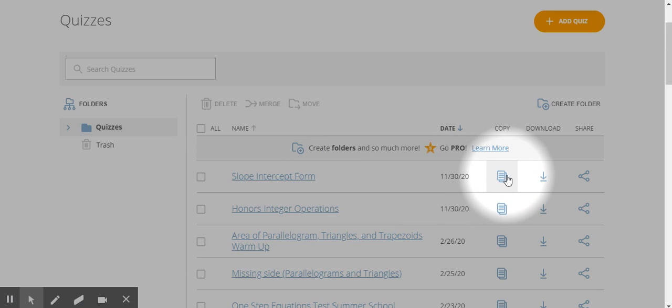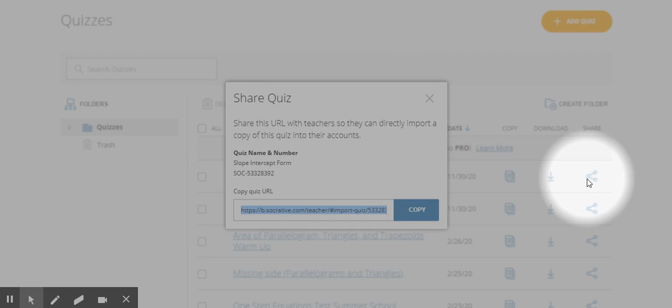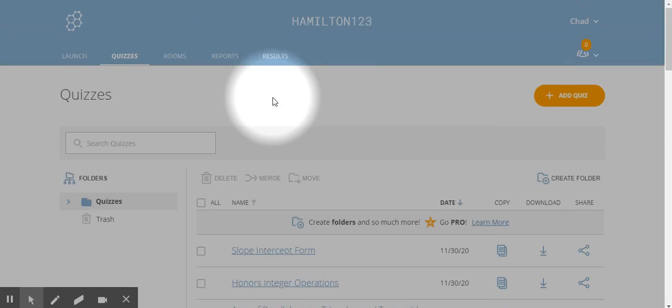You can always make a copy. You can also download. Maybe you have a couple students, maybe with accommodations, where they get hard copy assignments. You can download it, and then you can also share it directly to any teacher or students that you need. If you share this with a teacher, they can directly download this or import this into their accounts. Now it has that SOC number. All right, so we have one created.